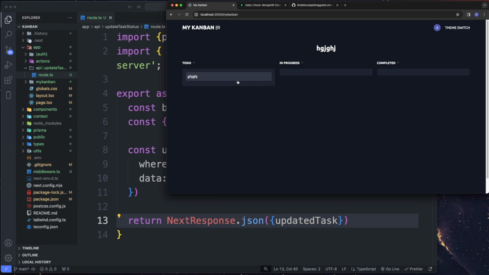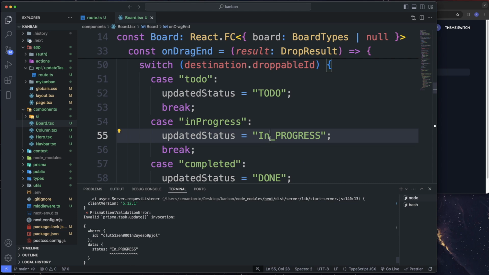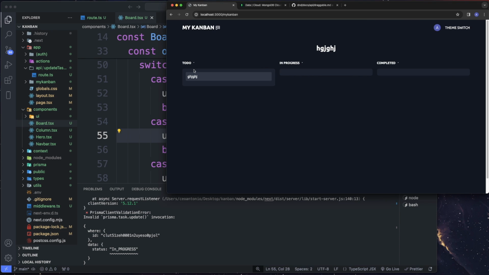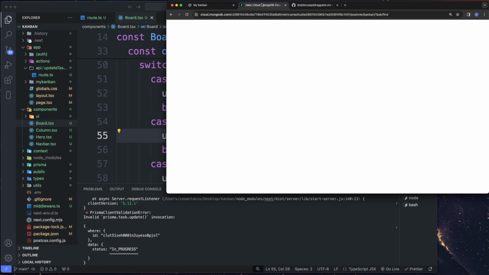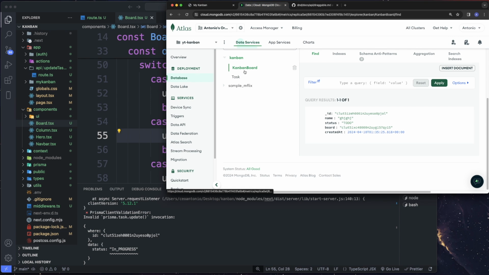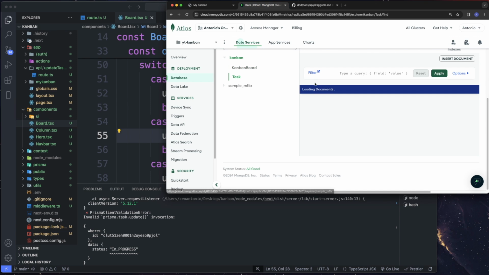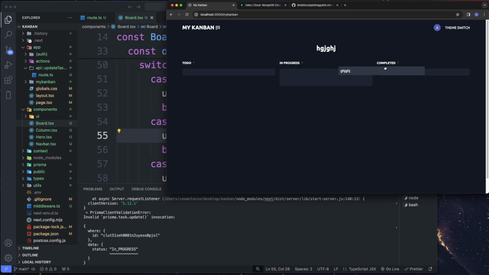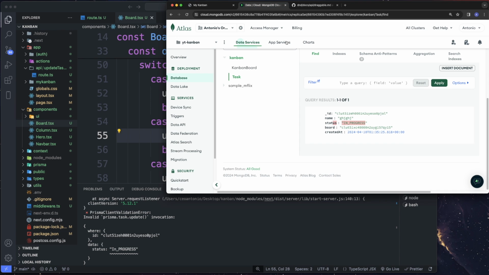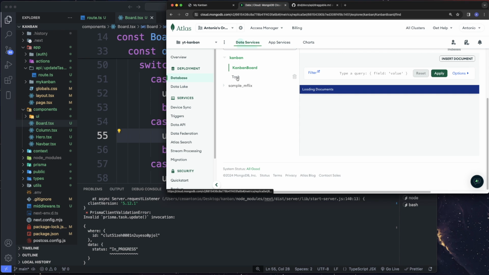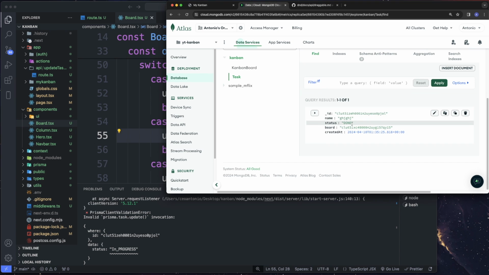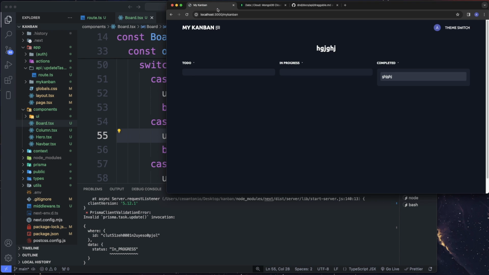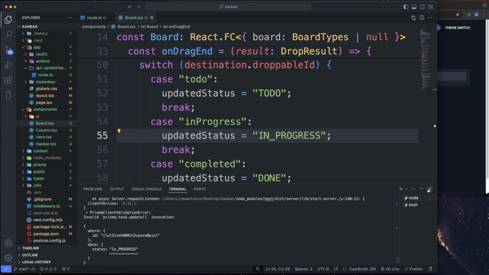Let's just refresh. All right, so in the terminal, it looks like I was supposed to make this in uppercase. That was my bad. And let's see if this works now. Drag that over and perfect. And inside of our MongoDB database, let's check and see if this task switched to in progress. It did. And let's switch it to completed to make sure that works. And give this little refresh and it's done. Perfect. So we got that working the way we want to.